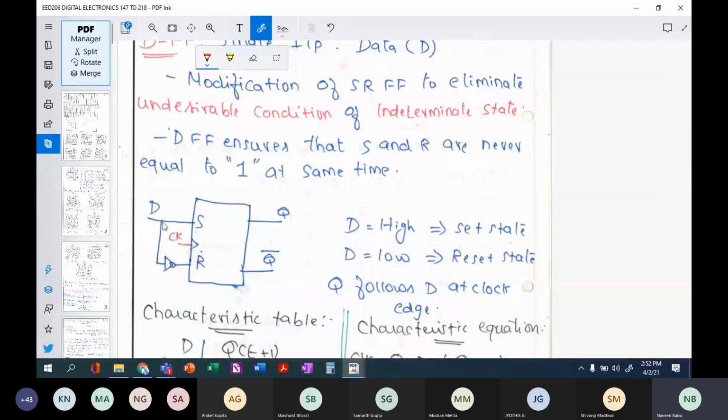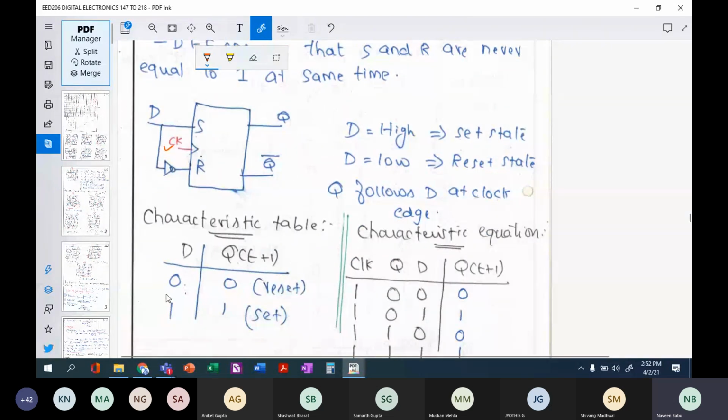Now, if you draw the characteristic table, obviously we are going to consider our clock to be 1. If your clock is 0, then whatever your D is, it is a no change case. So we are not bothered about when clock is 0, right? When your clock is 1 and your input is 0, your Q next state value is 0 because it follows your D value. When your D is 1, your next state value will be 1. So this is a characteristic table.